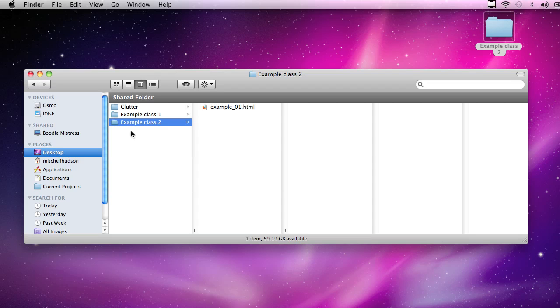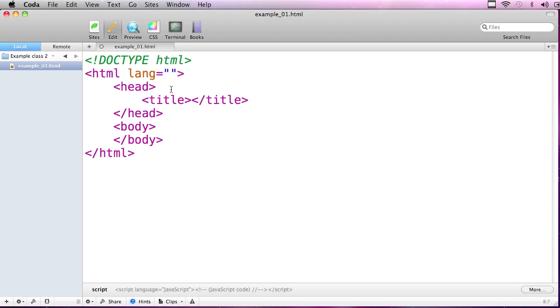So anyway, here I am. I've created a folder called Example Class 2, and I've created a basic HTML page here called Example 1. Okay, so that's my starting thing. Let me open this in Coda. So there's my basic HTML page. I'll give it a title. I'll call it Example 1 jQuery, and I'll save it.